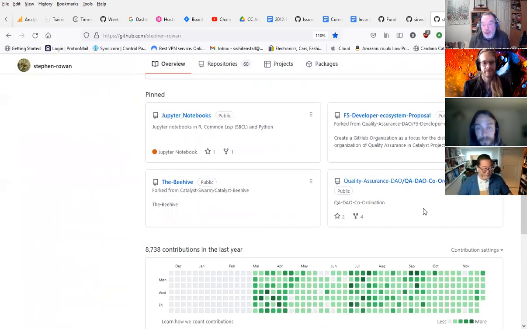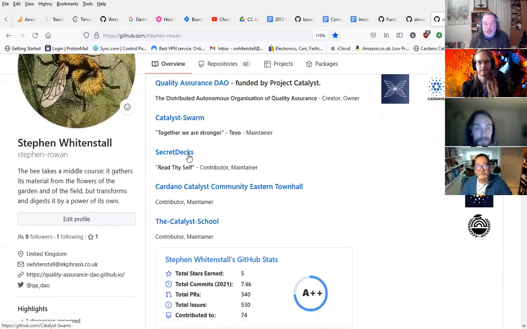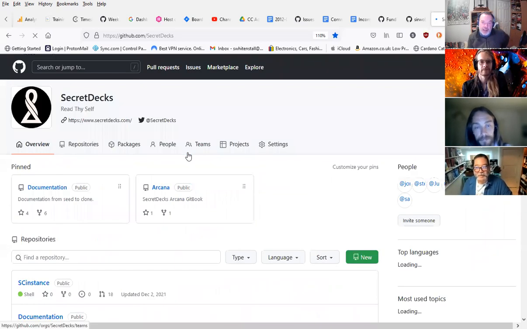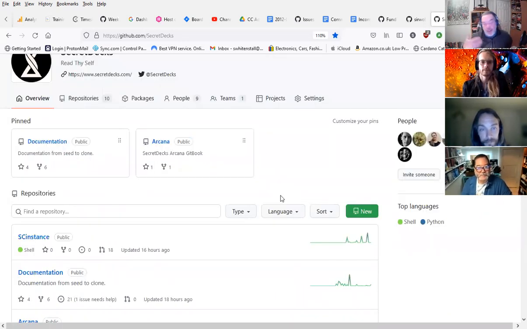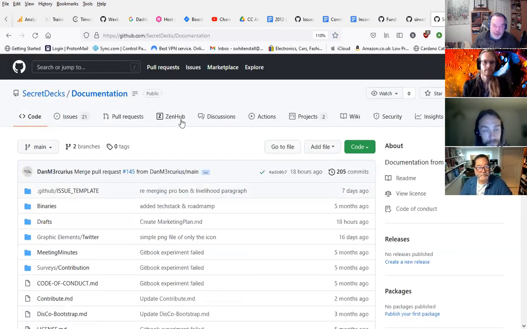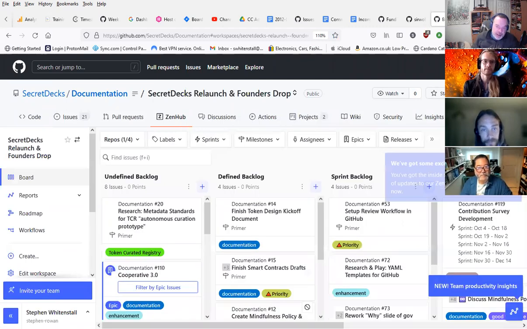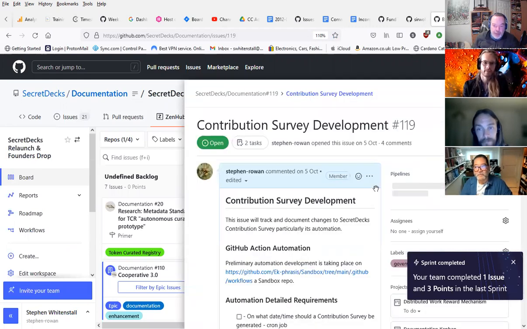As you say, Nori, you could put NFTs and things in here, anything you wanted to, really. Actually, talking about Secret Dex, it uses an interesting tool. Because I know you might be interested in sprint techniques, Nori. So Secret Dex uses sprints, and we use ZenHub integration. ZenHub is a front end on top of GitHub, which allows you to do sprints.